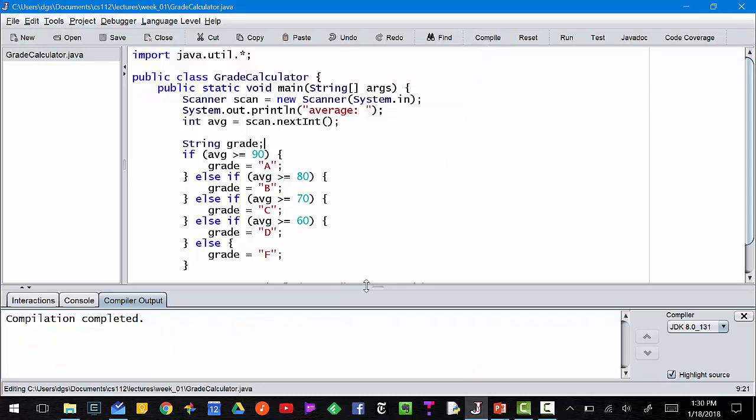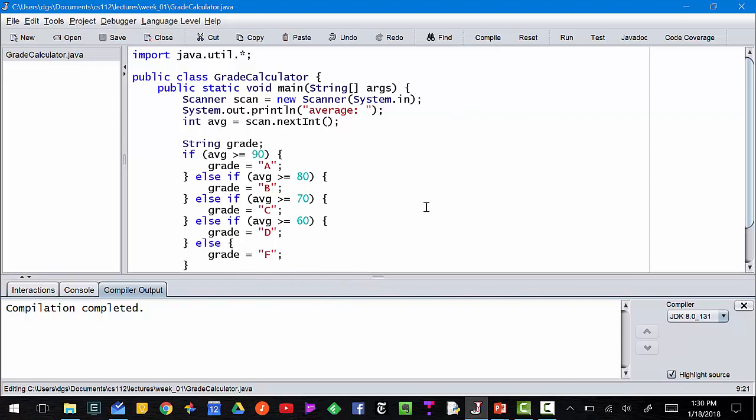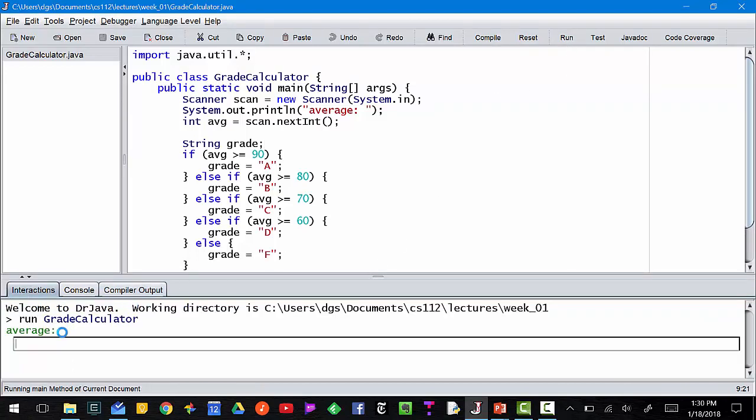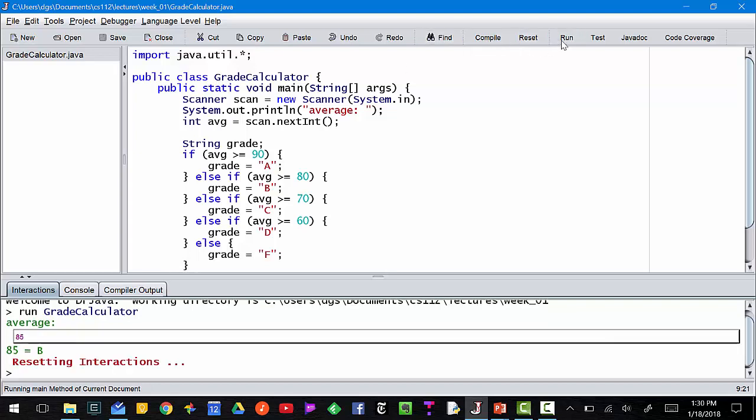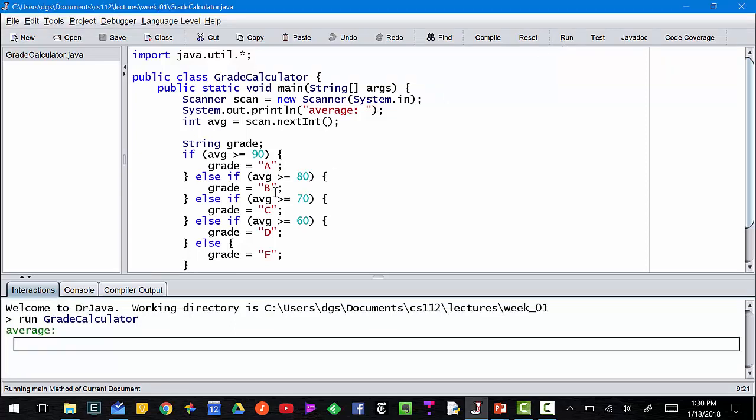Okay, so now we're ready to run it, but we'll see it doesn't look exactly the way we probably want it to look, because it prints the prompt, but then the box for the user's input is underneath. So it works. If I put in 85, it tells me it's B. If I run it again, and if I put in 65 this time, it tells me it's D.